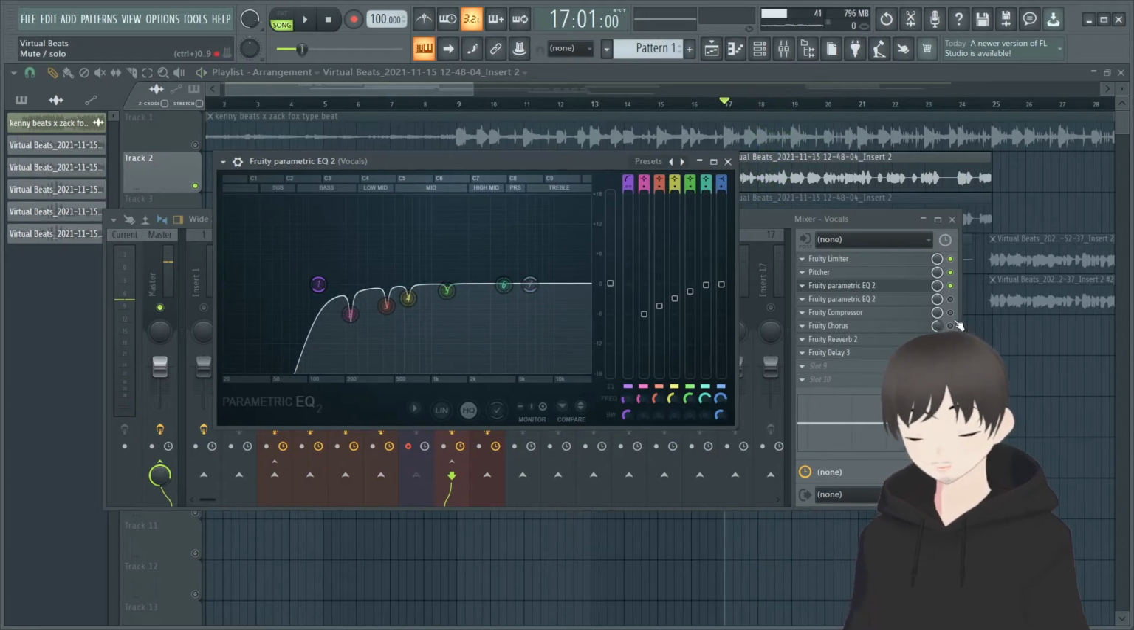So now we're going to play it with and without the thing that I just did. We're going to take it off. This is without the EQ filtering.